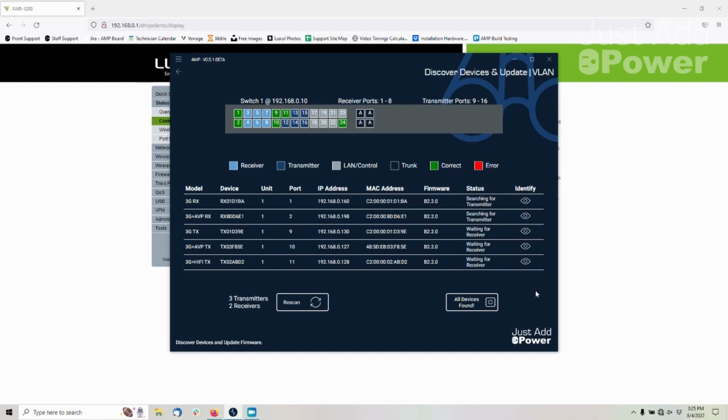If your devices needed a firmware update at this point, you would be prompted to do a firmware update before moving forward. These devices are already at the current firmware, so we don't have to do a firmware update. It saves us about 10 minutes of waiting while the firmware update runs. And since every device in my system has been found, I'm ready to hit all devices found to move forward.